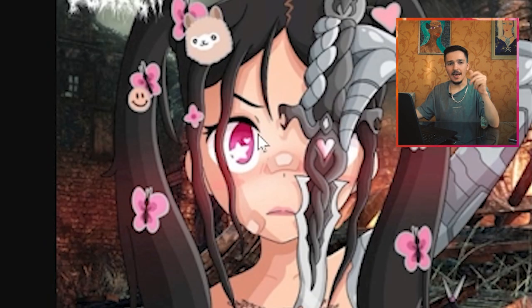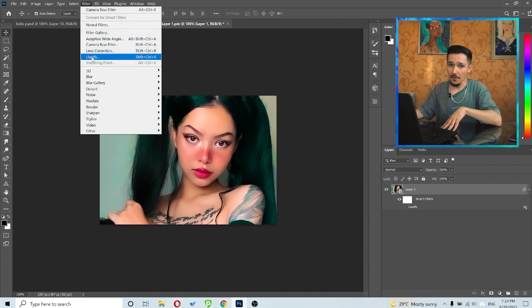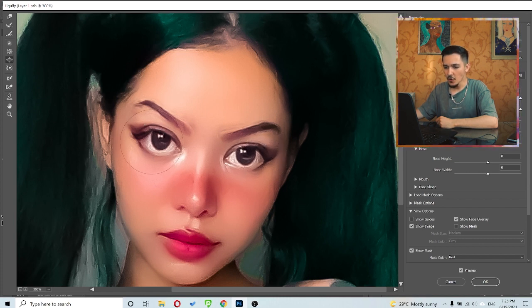Next step are the eyes. I want to make her eyes really big and like anime. To do that I went to filter and liquify. So on liquify, using face tool, we can easily just make her eyes really big and all that stuff. And we can also use different tools to make her eyes even bigger, like this, and even make her nose really small and tiny.